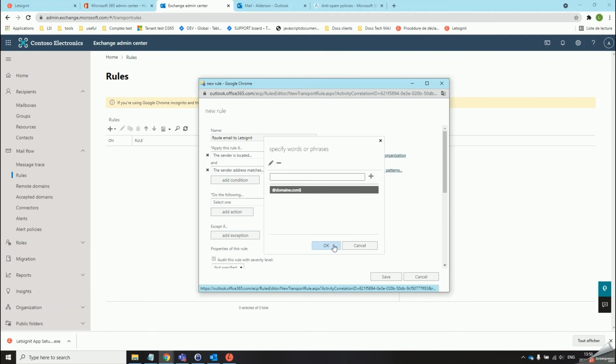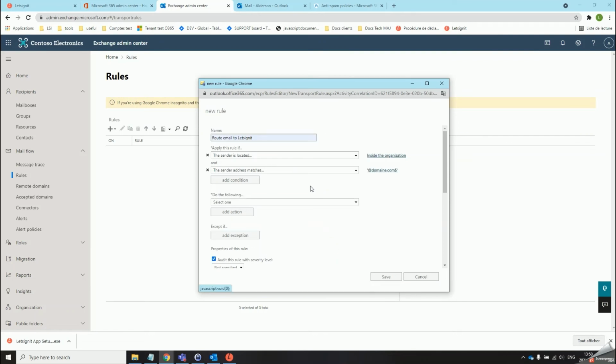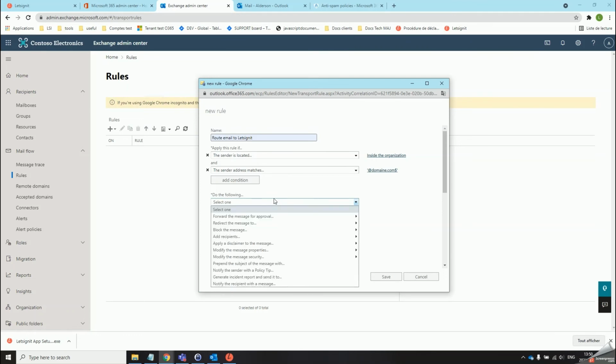So now we can validate that. And so we will want to do the following. We will want to use the connector we set up earlier.